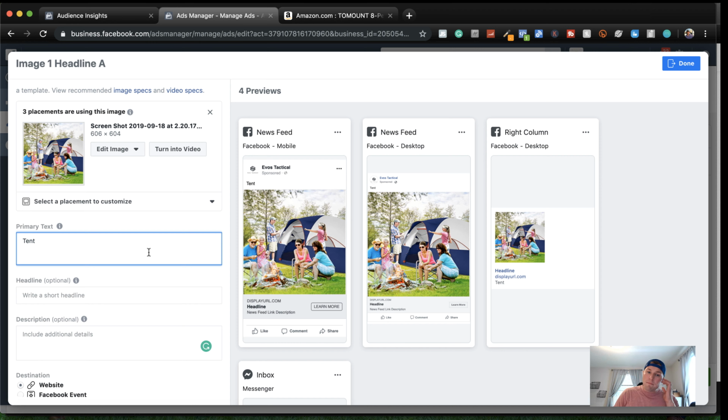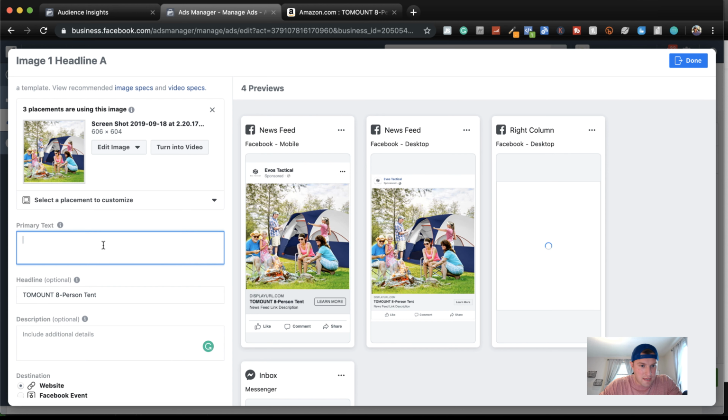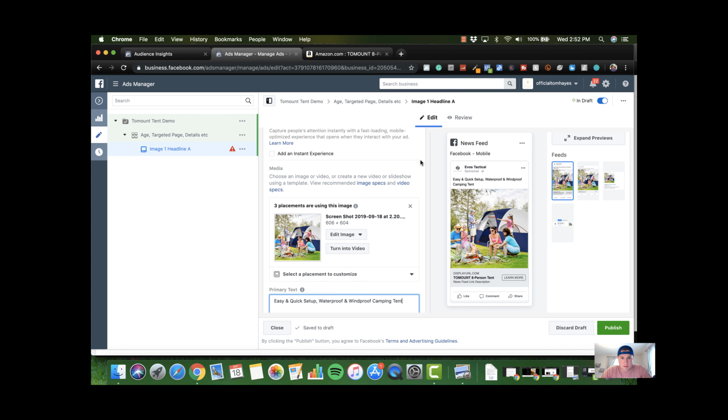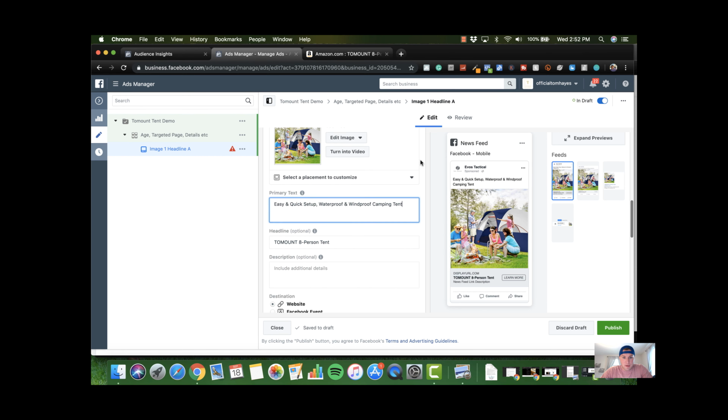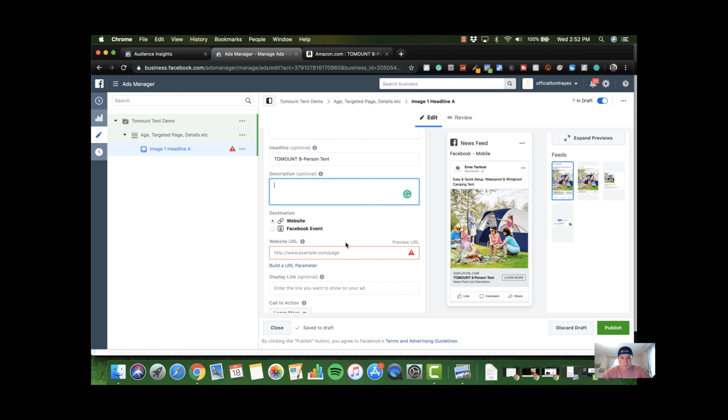Okay, and what you're going to want to do, I'm going to show you this in a minute. So let's just break this down. Just for example's sake, we're literally just going to take this and make it very generic. We're going to take stuff directly from their listing and tweak it a little bit. All right, so we basically just landed on "easy and quick setup, waterproof and windproof camping tent," kind of those things here. We don't really need a description. We could try putting a few different things here.